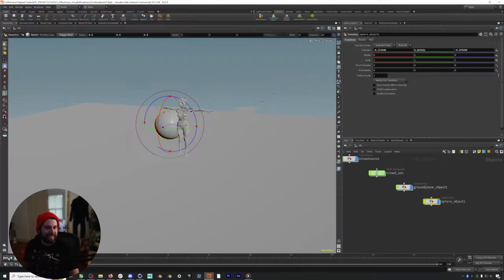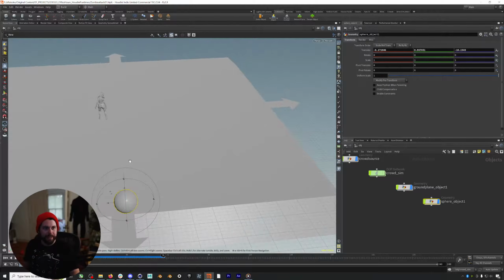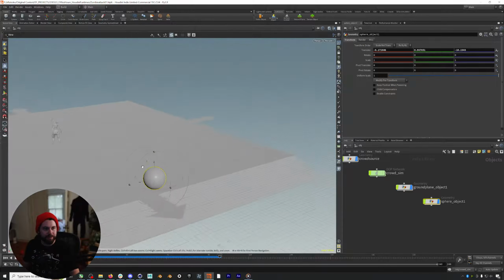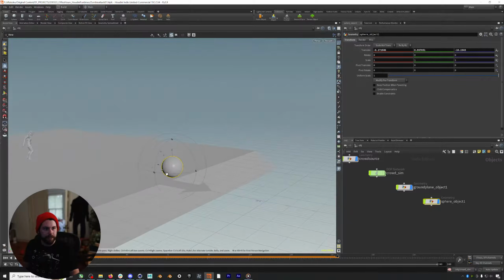So let me show you what I mean here. Let's turn off dynamics. Oh no, it's a dynamic object. Gotta turn it back on. Okay, let's just play it out. Let's see its path, and we're going to probably severely injure this poor zombie.